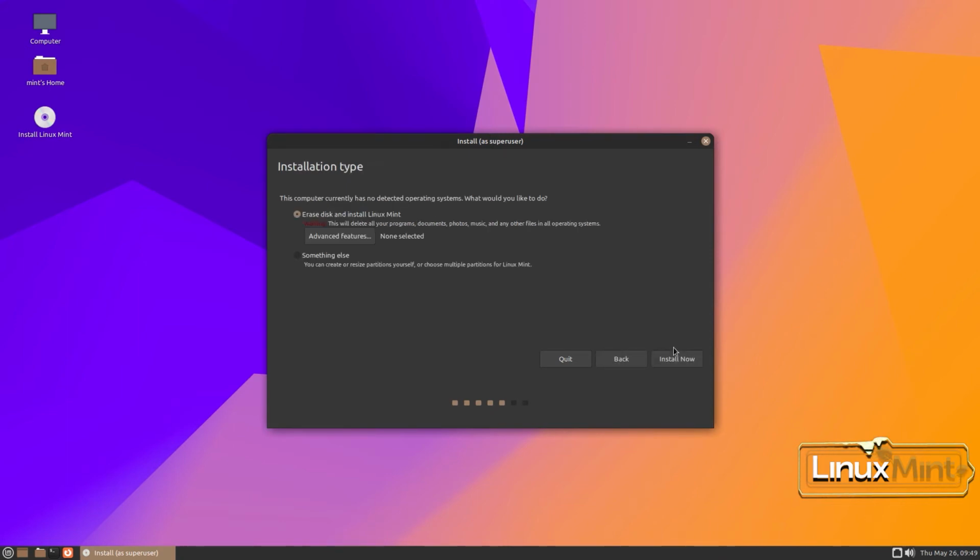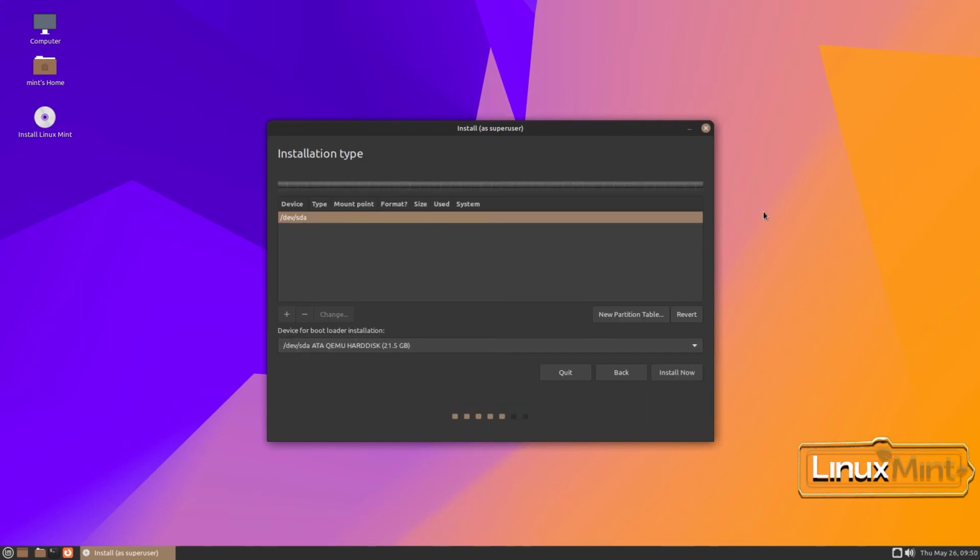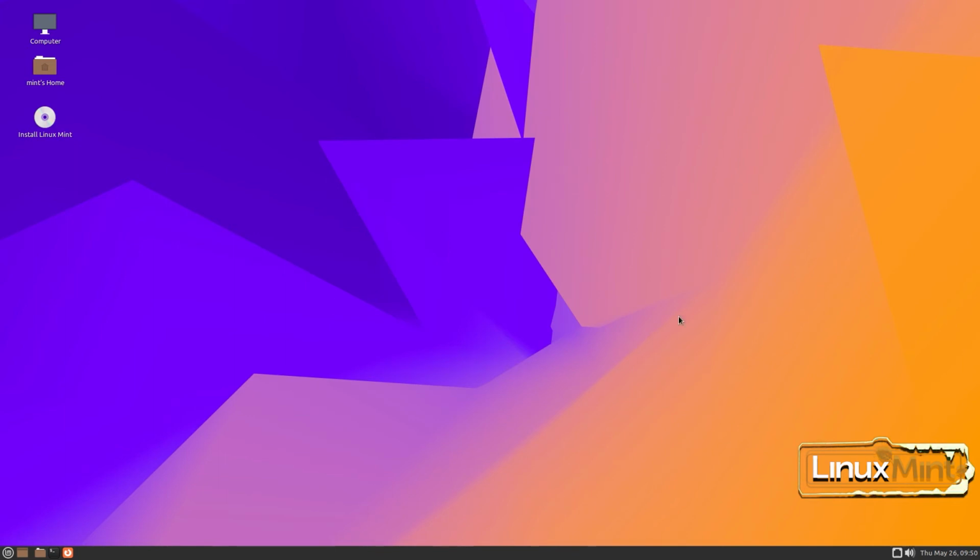And this is where they ask if you want to erase the disk or you want to do something else. So let's just look at what something else is. Okay, and this is basically where you can make manual partitions on the drive. Okay, let's just quit out of it for now. If you want to install it, the process is very simple.